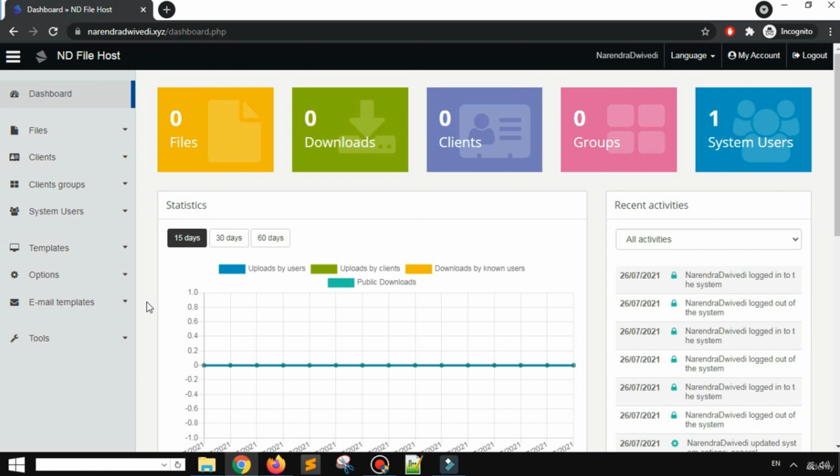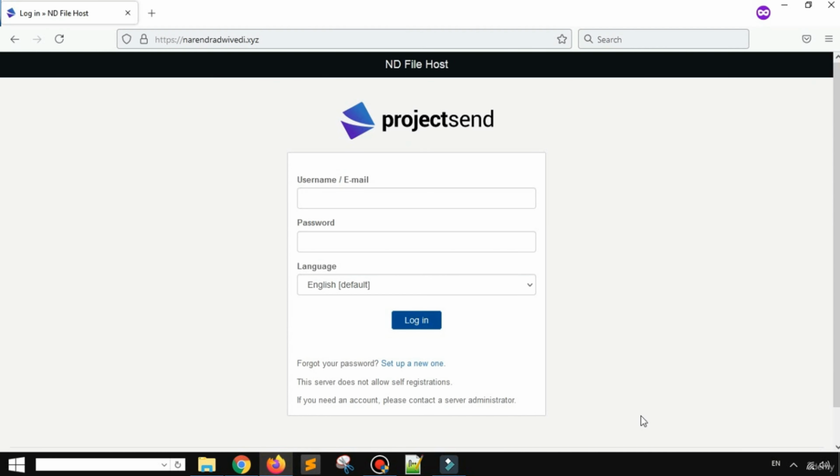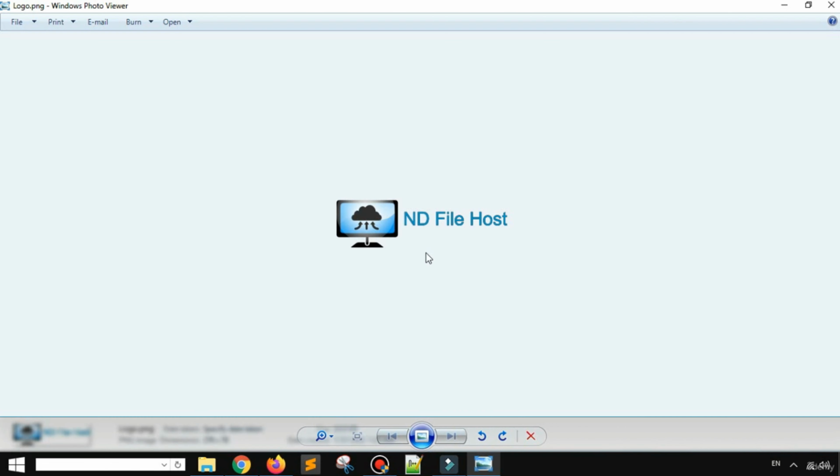In the previous lecture, we have seen how to log in to our file sharing website and discussed some of the sections. In this lecture, we will see how to change the logo which appears on the login page of our file sharing website. So this is the login page of our file sharing website and this is the logo. There are many free websites and software available by using which you can create a logo. So I already created a logo. This is a simple logo which I created.